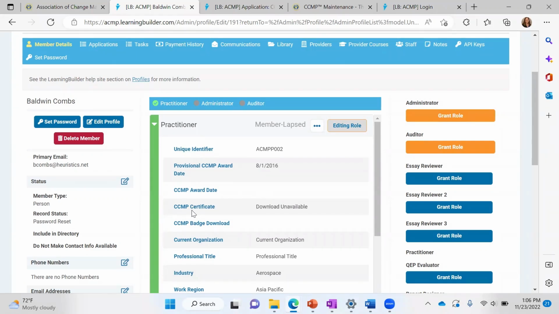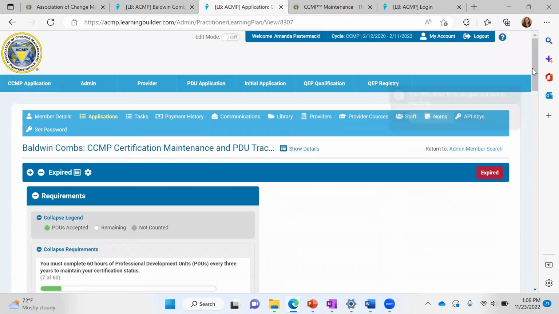Right here, you'll see CCMP certificate. That's that e-certificate that I showed you. And you will have a link right here that you can download that certificate. We don't see it in this example because this person expired. Next, I'll show you what the application looks like.